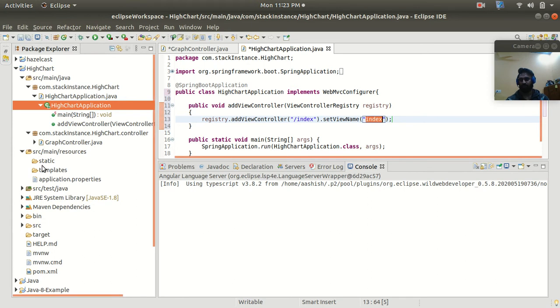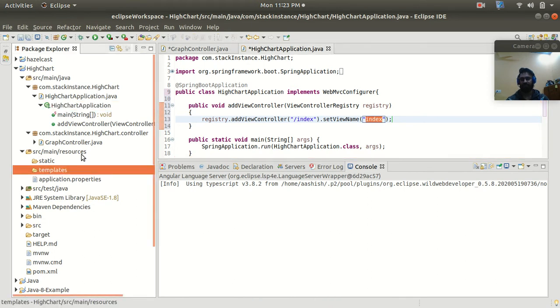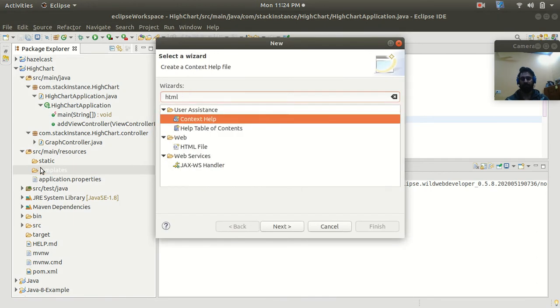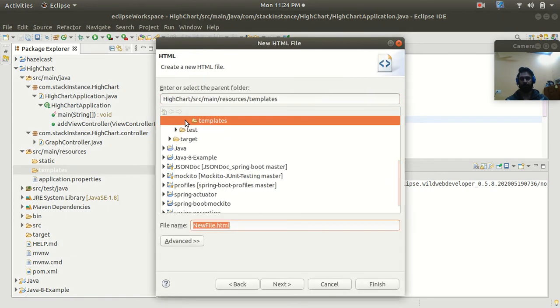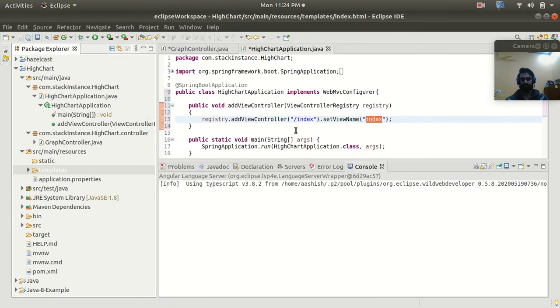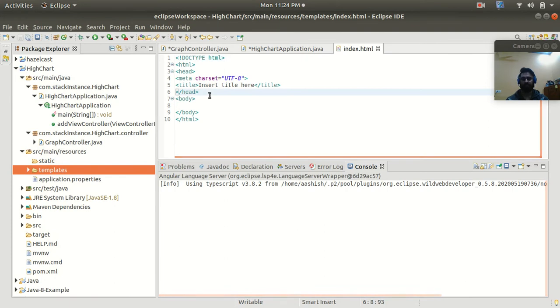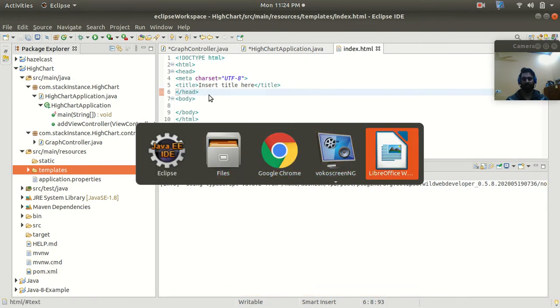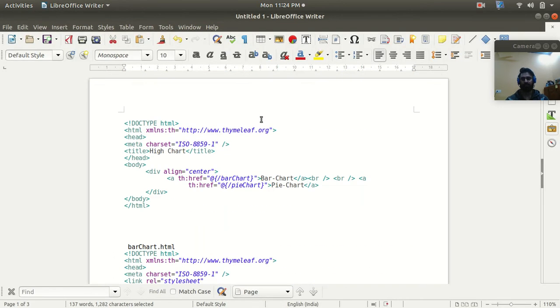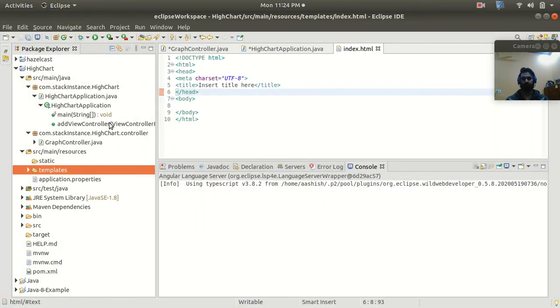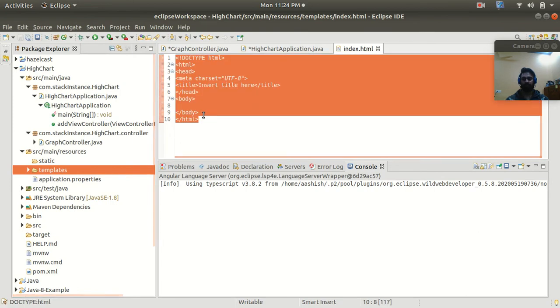So let's go to our template. Inside the resource folder you can find the template, and here you can create one HTML file. The name of the HTML file will be index, because here we are going to create one index.html file, so it will be the landing page. So this is my index.html. I have already written the template of it, so let me just copy it and then I will explain. Yeah, let me paste it here.